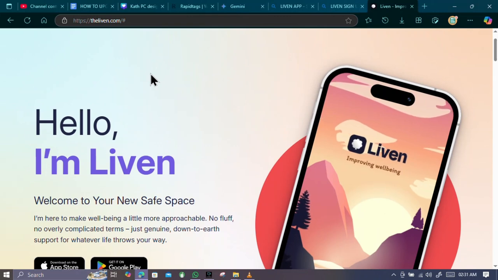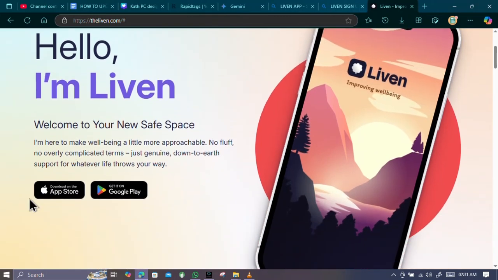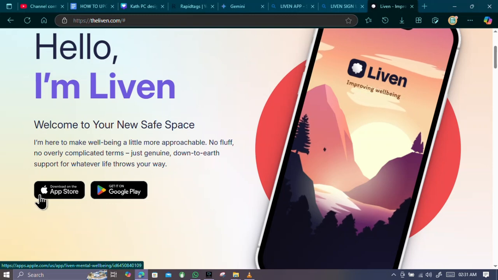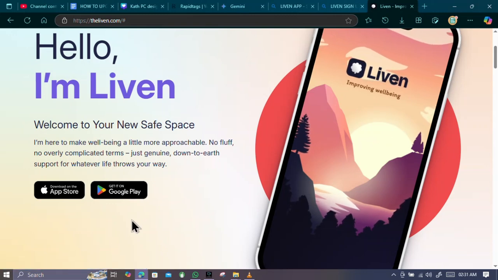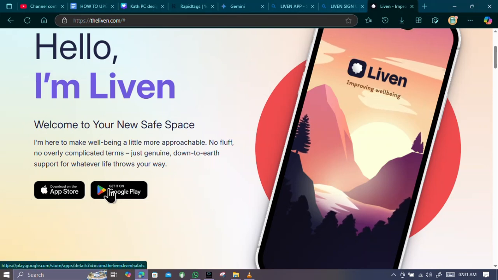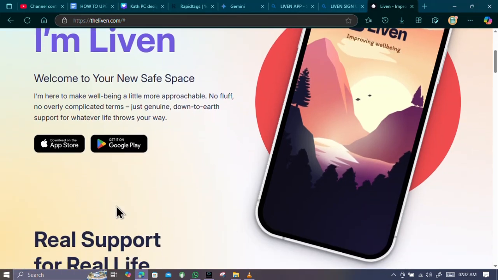Now, how are we going to use it? The first thing I'm going to do is download and install it. You can download it from the Apple Store or from the Google Play Store. Now, how do you find the app? Search for Living Habits or Living Liven in your device app store. Download and install it by tapping on Get or Install. If you're using the App Store, tap Get. If you're using Google Play, tap on Install.